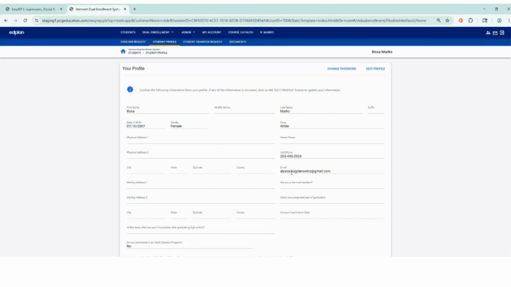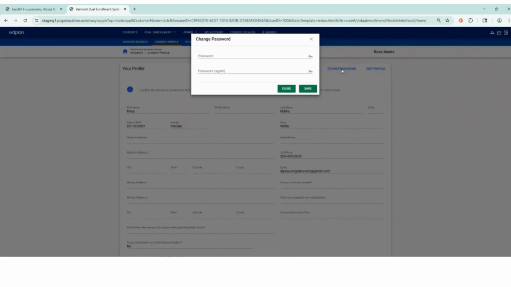If the student has forgotten their password, you can head to the Change Password button at the top of the screen and reset the student's password for them. Please remember that if you do change the student's password, you will need to provide this new password to them so they are able to use it when they log into their account.